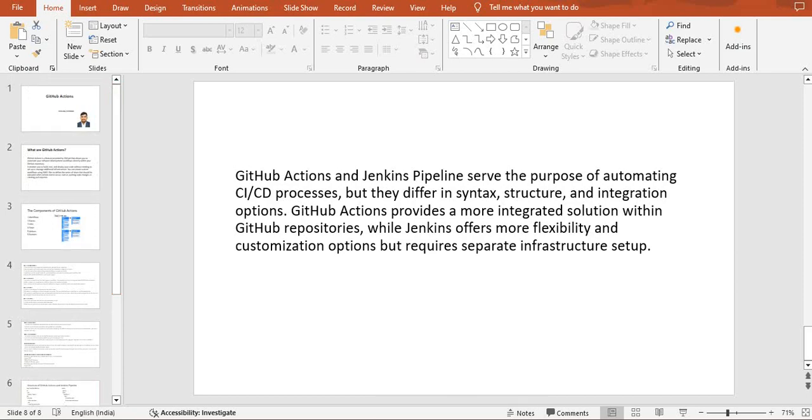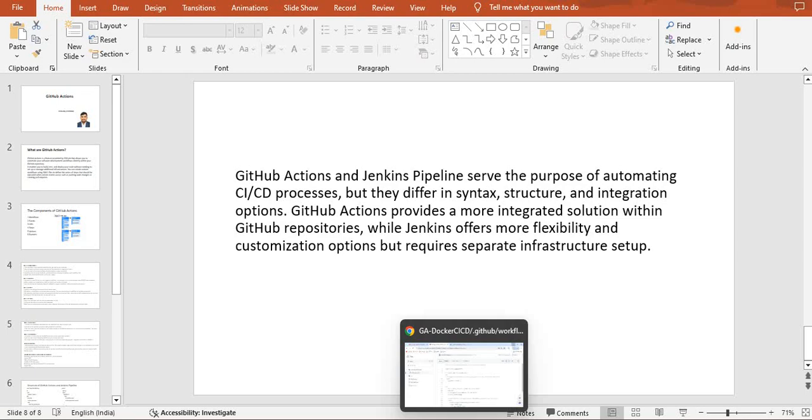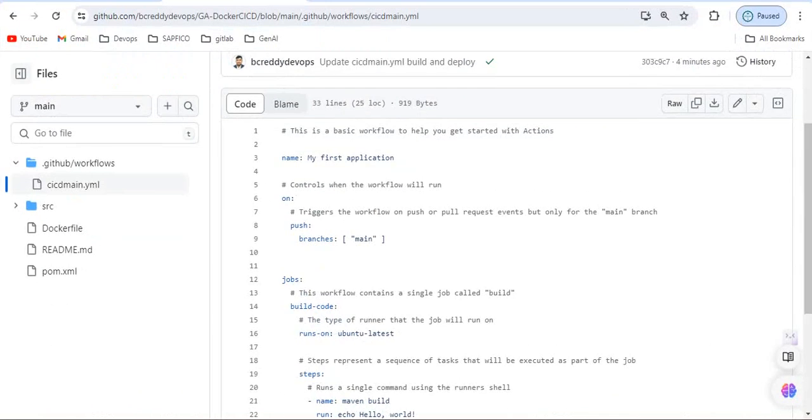So in this CI/CD application, what I'm going to do is check out the code, build the code, create a Docker image, push that Docker image to Docker Hub and deploy to the container. Is it to a Docker container? Okay. So let me edit this file.